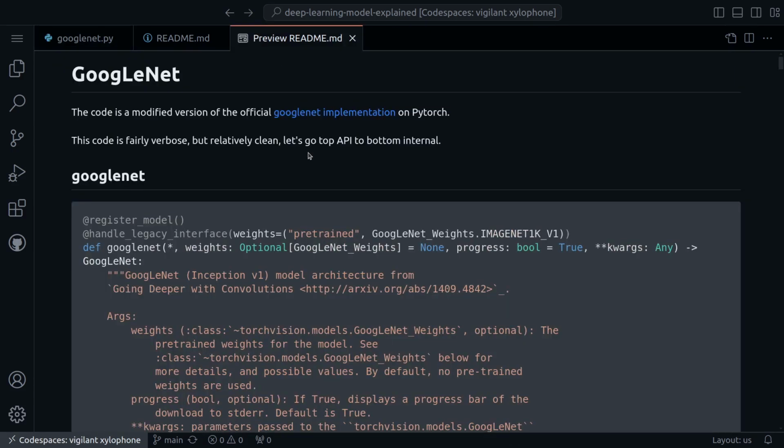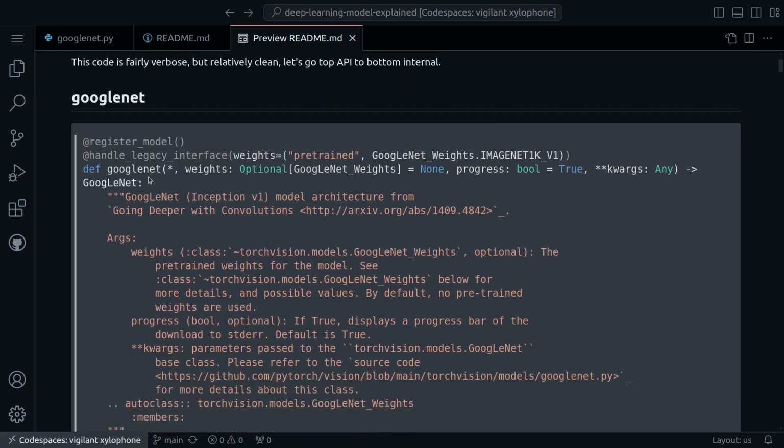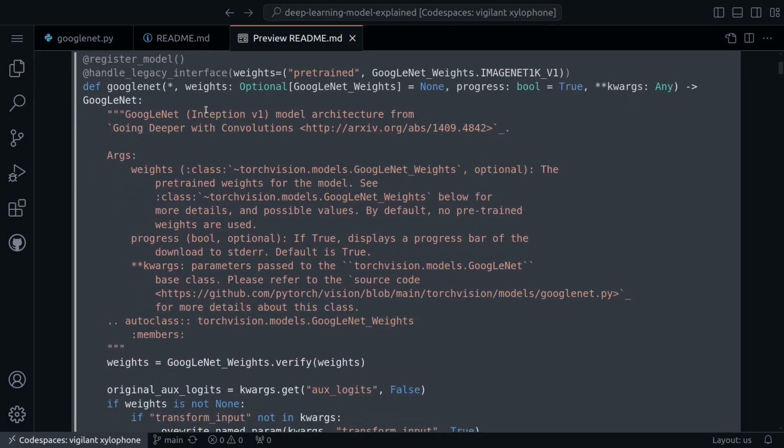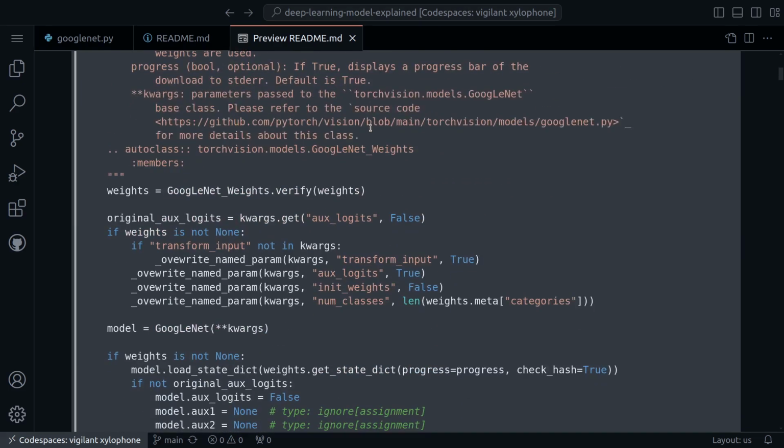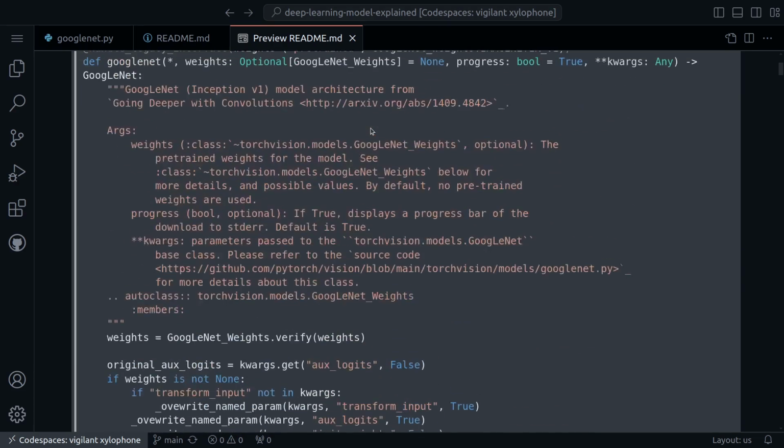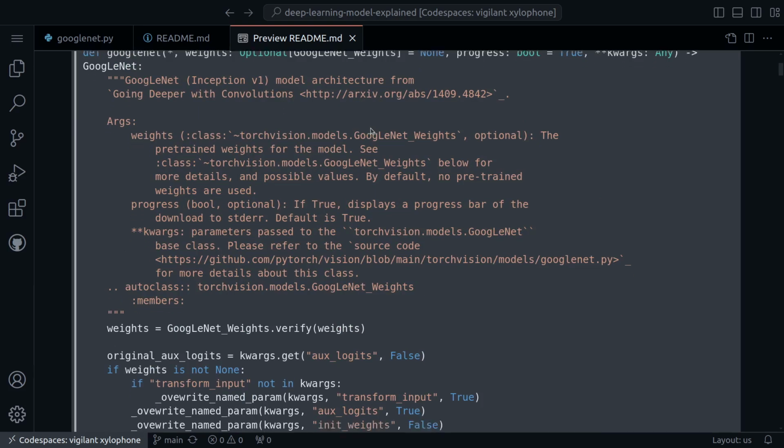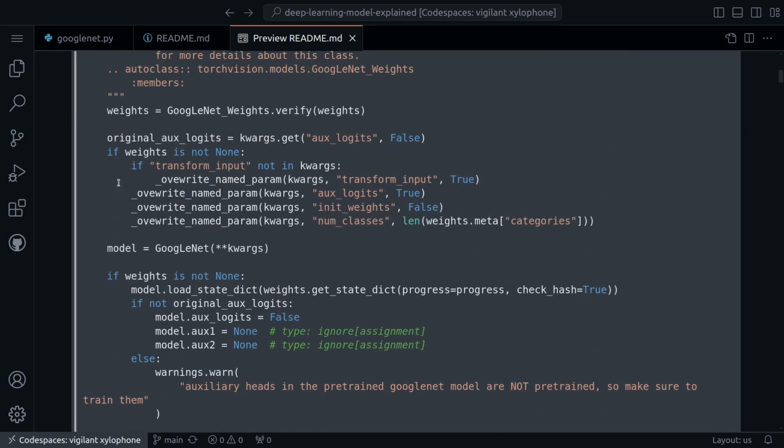Okay, so if you follow the README, we're going to go from the API to the internals. So GoogLeNet over here, this is the function that we can call. There are all of these parameters that we can give to pre-train the model. We're not going to pre-train it here. What is interesting for us is the actual structure of the model. So the important point is this part. It's the model GoogLeNet here, and then with the kwargs. So we just feed all the variables that we have over there.